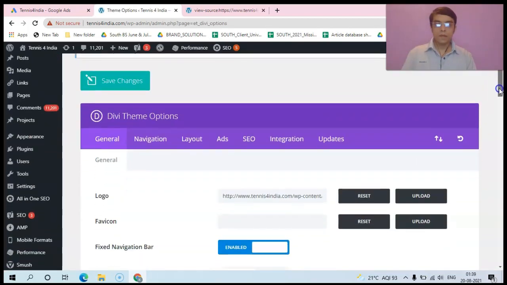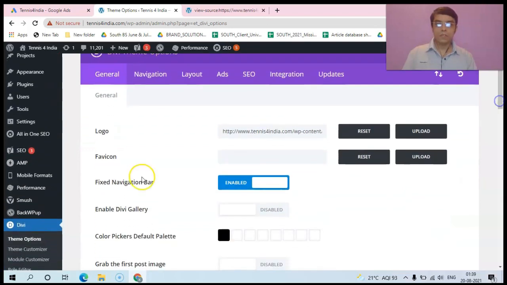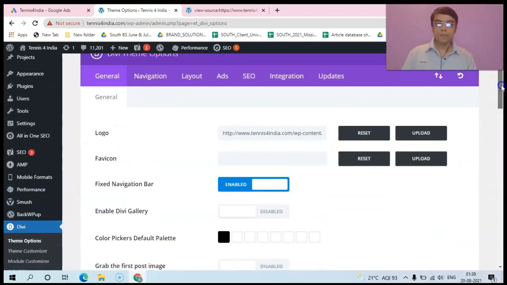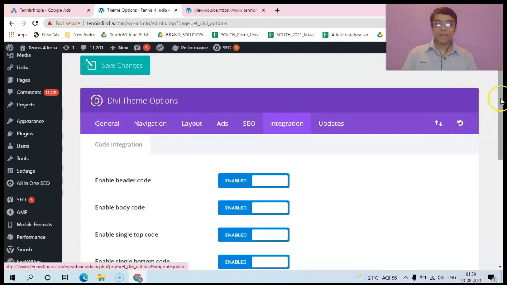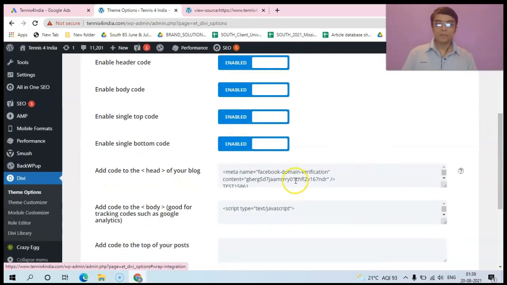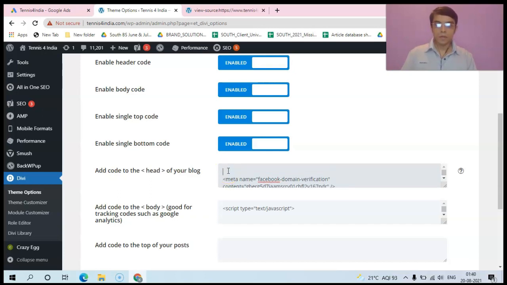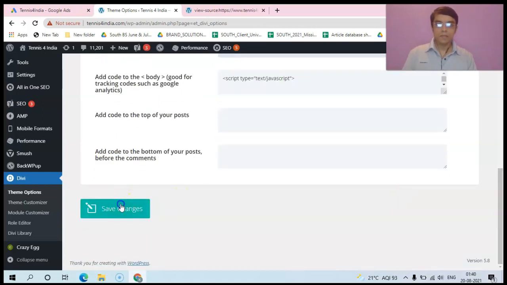I clicked on Divi, which is my theme. Everyone could have a different theme on WordPress. Then I click on integration, and as you can see here, this is where I have to copy and paste the snippet. I already copied it. I just need to paste it and then save the changes. It's done.